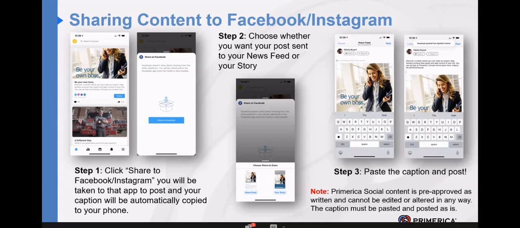All right, so the next question I have is, can we post on more platforms than Facebook and Instagram, such as Twitter, TikTok, or LinkedIn? So currently, Primerica representatives are permitted to share content, post content to Facebook, Instagram, LinkedIn, and Twitter. So you can do all four of those.